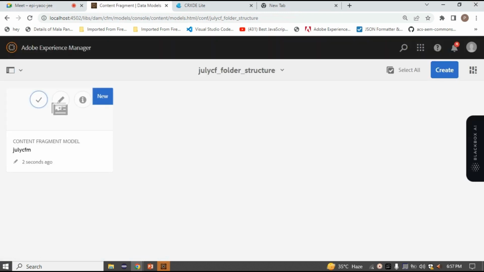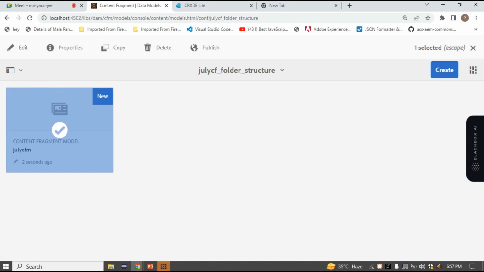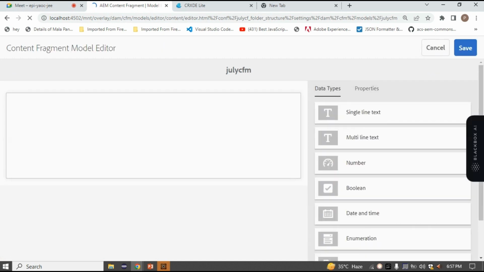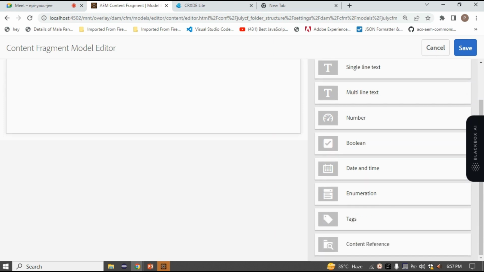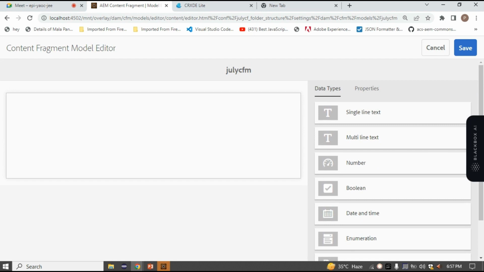Okay, so what we have done now, we have created the content fragment model. Now just go there and open it. It will provide you the platform. This is the platform it has provided for creating the content fragment data structure and data types. On the right hand side we have data types, and by using drag and drop you can easily create your structure. Now I am just taking this single line for the name.